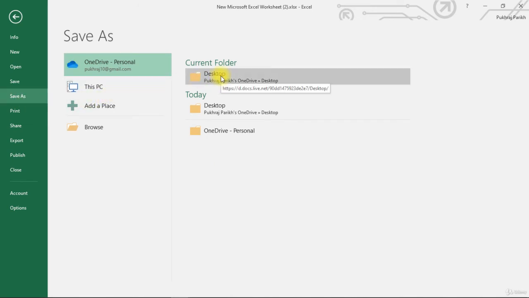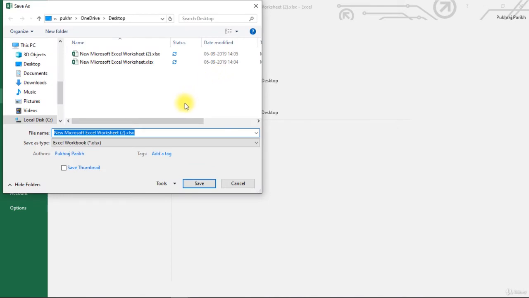and we will select the location where we want to save this file. I am saving this file on my desktop. I am naming the file as Excel Basics. You can see that the type is selected as Excel Workbook, which has a default extension of .xlsx. Every Excel file that you save by default will have a file extension of .xlsx.